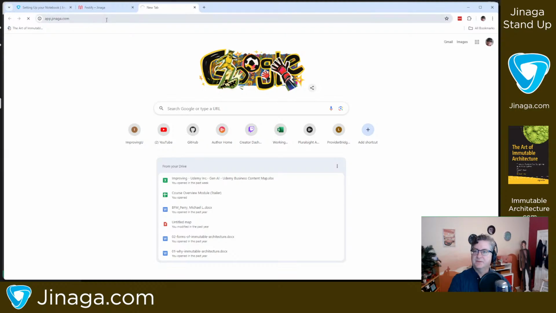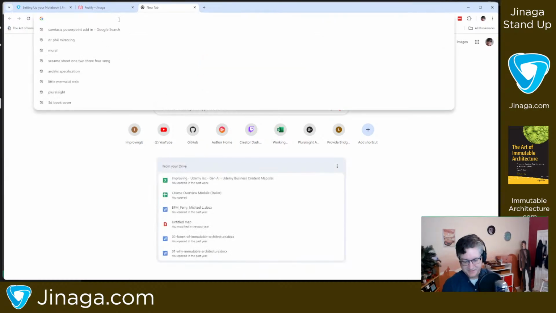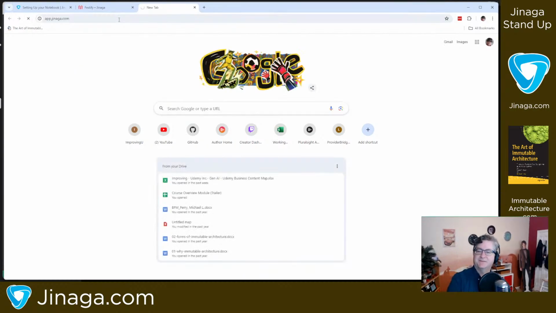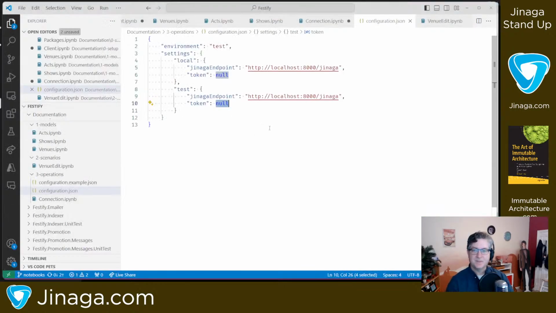All right, so I wonder if I might be having some operational issues here. app.jinaga.com. All right, well, there might be something for me to diagnose there. Well, it's not quite live yet. I'm actively working on deploying new versions of the portal, so that might be what's happening. We will continue on without the portal there.